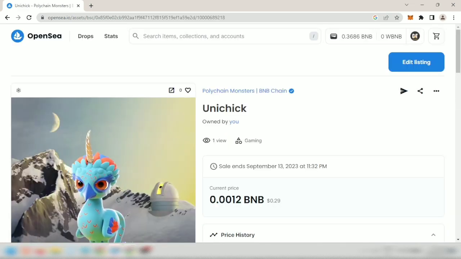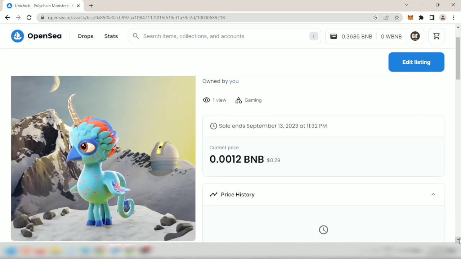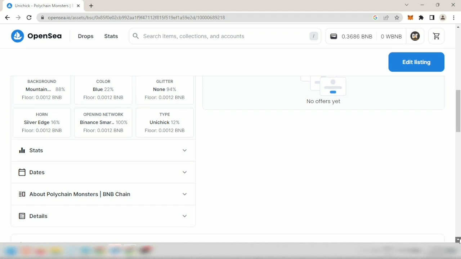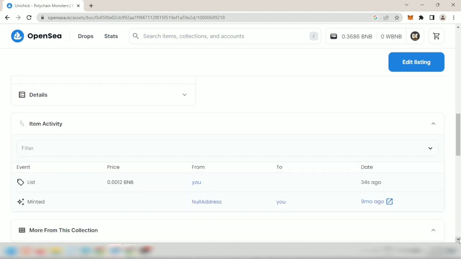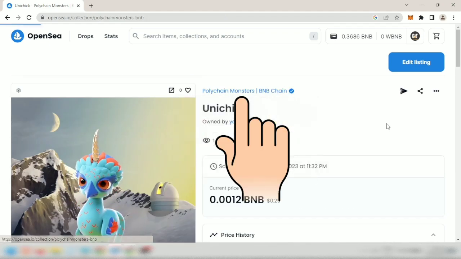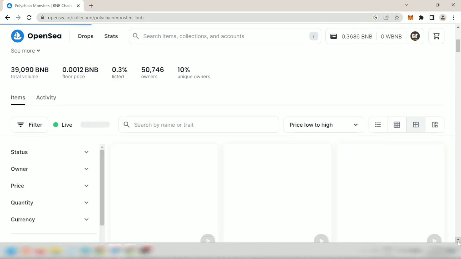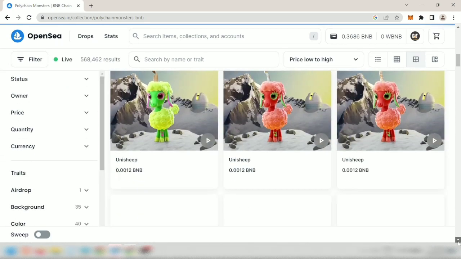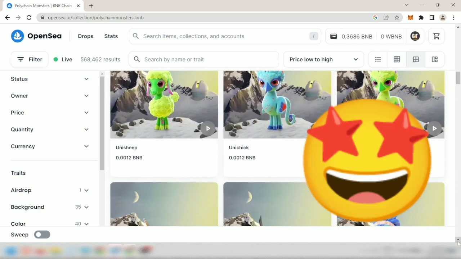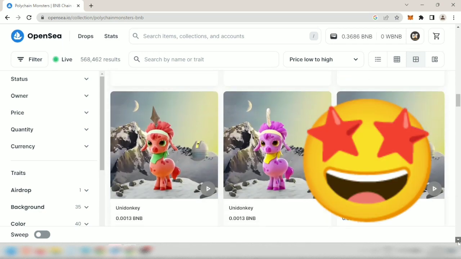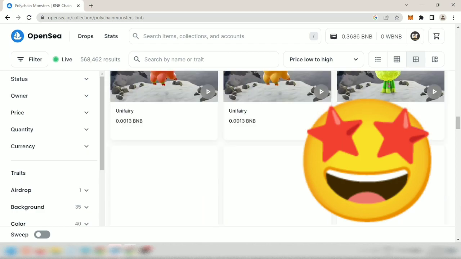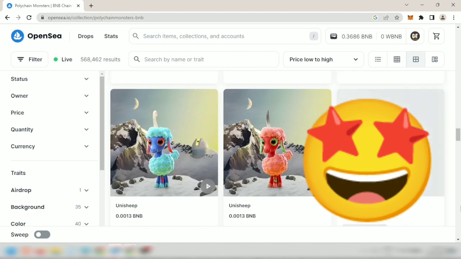So here's the blue unit chick I listed. You can also check the listing on the creator's page. Just click the creator name here to visit their page, or just search them here. You can see other listed NFTs on their page. I also listed the other Polychain Monster NFTs I have in my crypto wallet. Hope I could sell some of them.